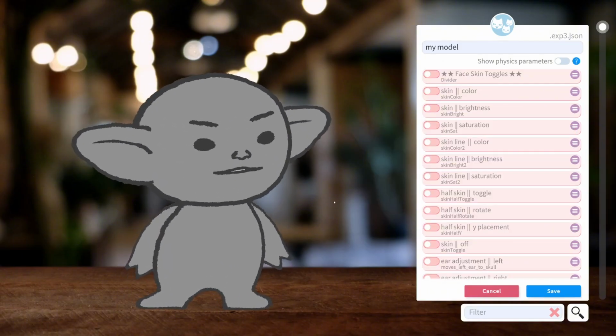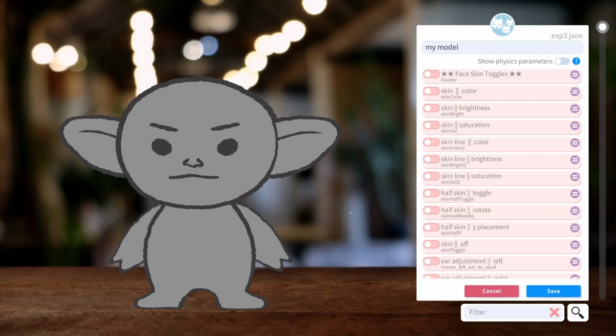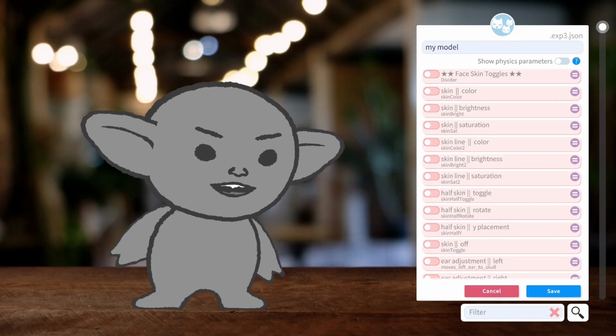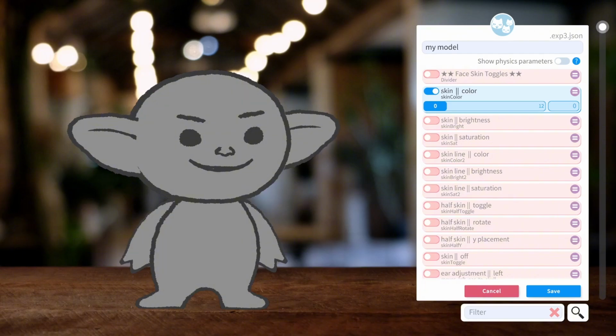So let's go ahead and start customizing the model. I don't have a design in mind while I'm making this. I'm just going to go through each one of these sliders and show y'all how it works. We'll start here where it says skin color.